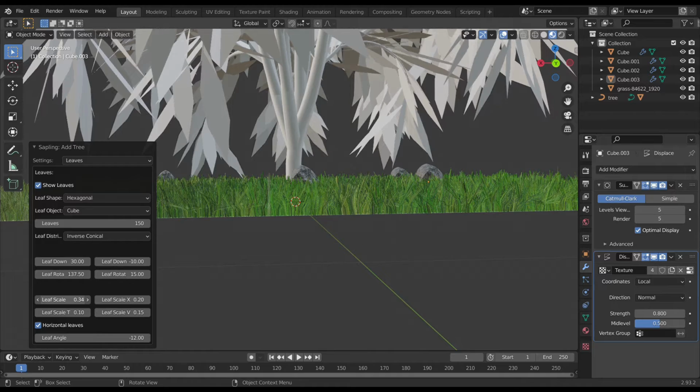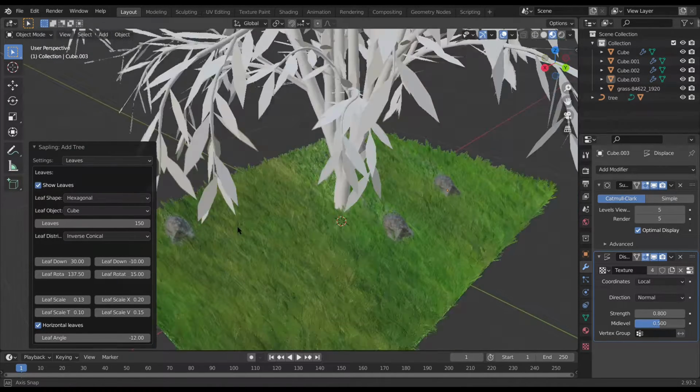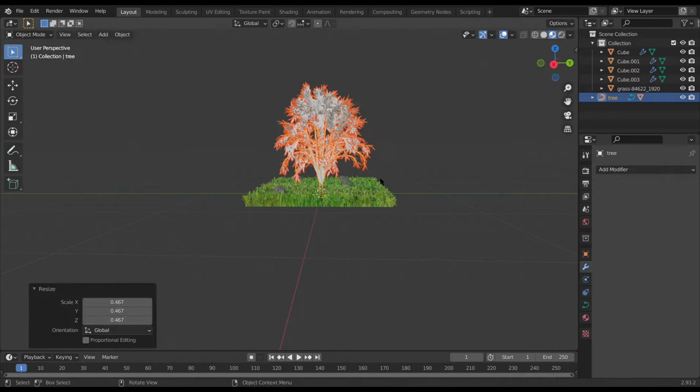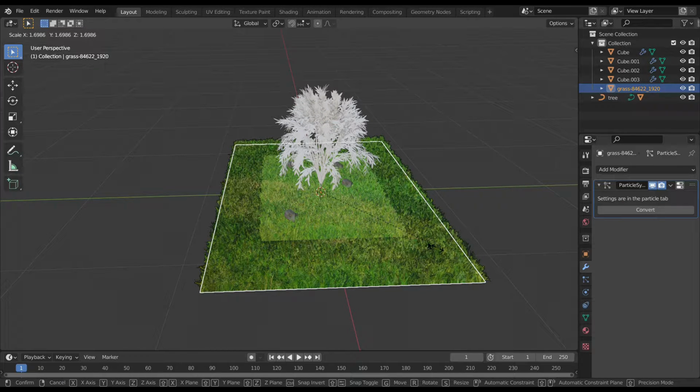to something like 0.13. Okay, so now click on the leaves, click on the trees, scale it down, click on the plane, scale it up, and there we go.